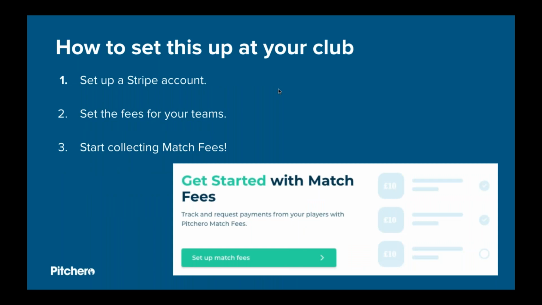So how to set this up at your club? You need to set up a Stripe account, set the fees for your teams, and start collecting match fees. It really is as simple as that. We put together a small video of how to do it, but I will go into desktop and show you whereabouts in the desktop it is. So we'll just play this video which shows you.